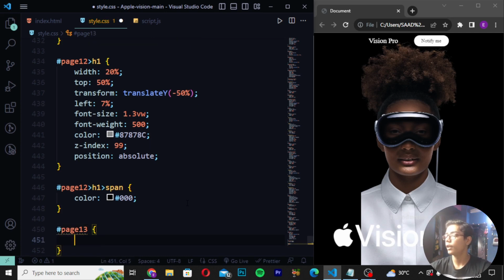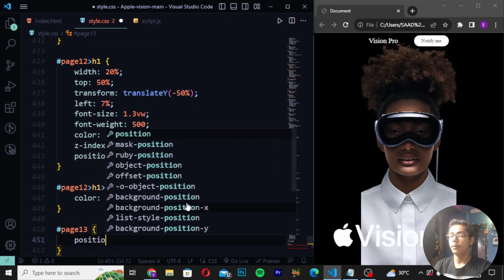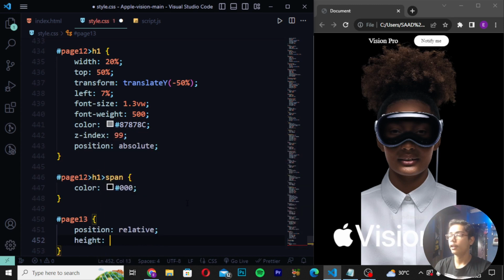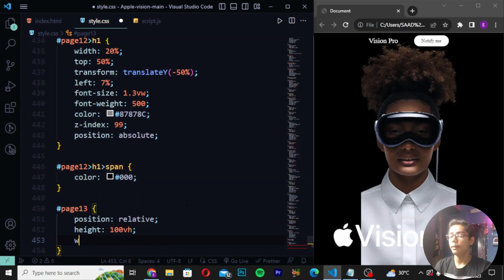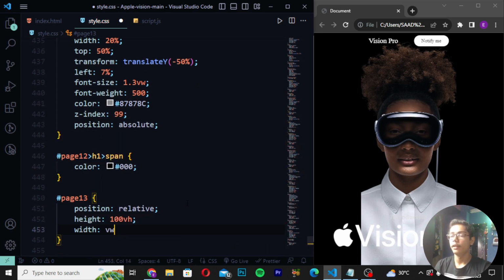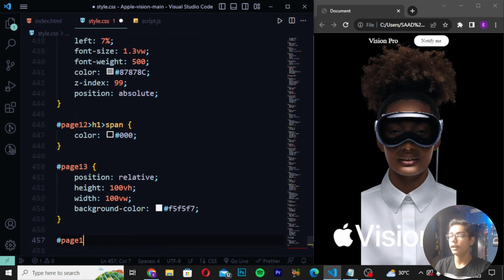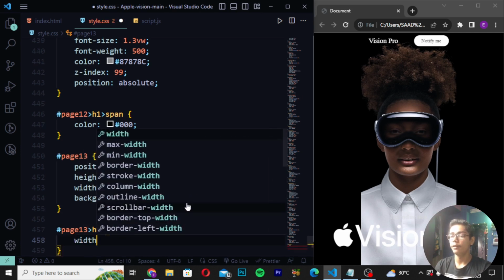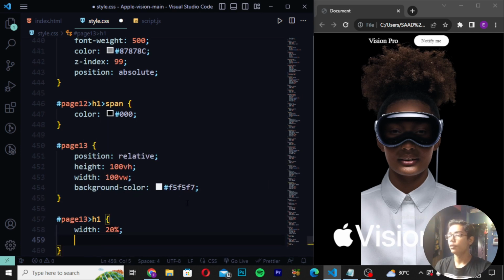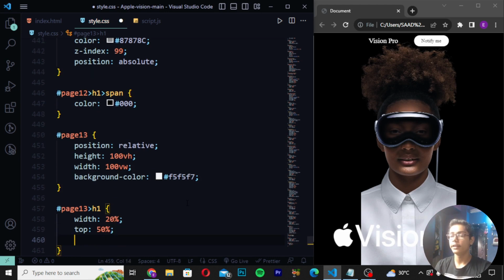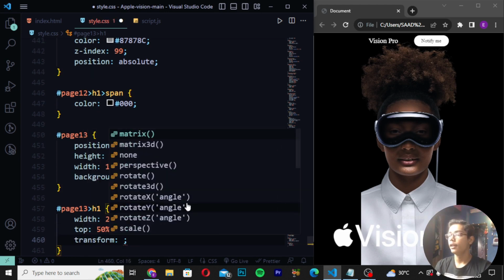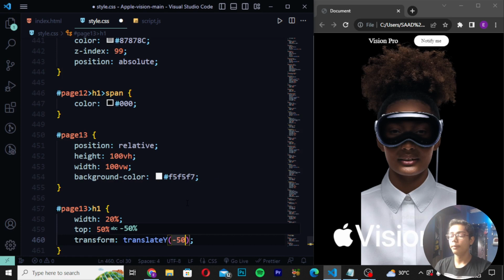And then I will be now writing here page 13 again. Then you have to move down after the curly bracket and write here position relative and I will be now writing here height 100vh. Then I will be now writing here 100vw. Then when you just return this here, you have to now write here background color which should be F5F5F7. Then you have to move down and write here page 13 H1 and then you have to write here width 20%. Then you have to now write here top 50% like this and then here I will be writing transform translateY and I will be now writing minus 50%.